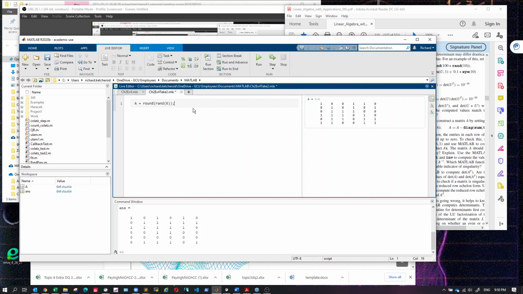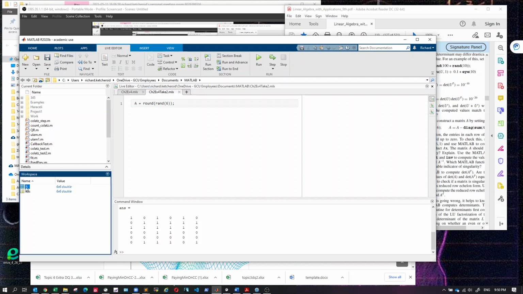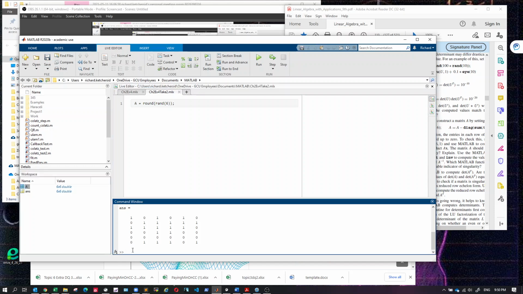If we want to define A and not show it, I put a semicolon after there, and I can run it. So now A is defined. There it is right there. Right here, we can just make sure about this. Let me clear these again. So there, everything's gone, right?